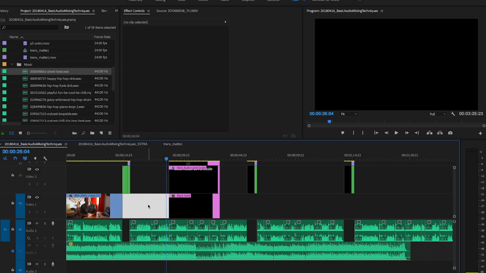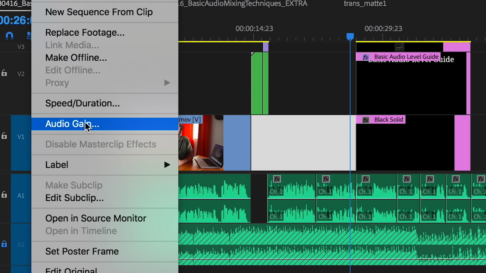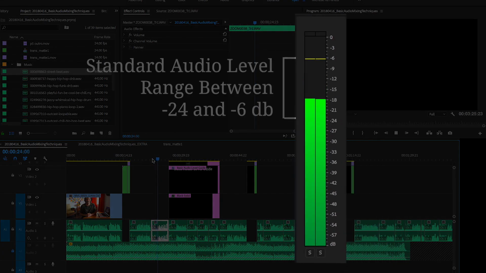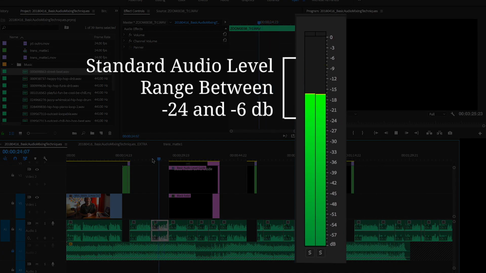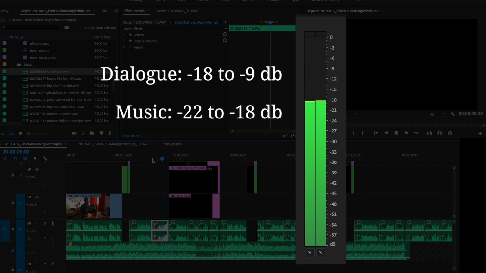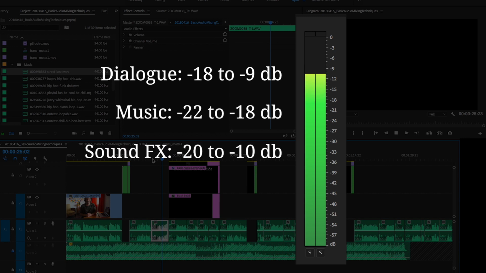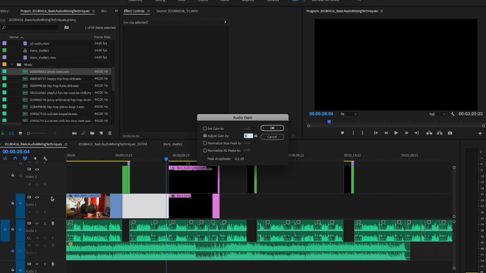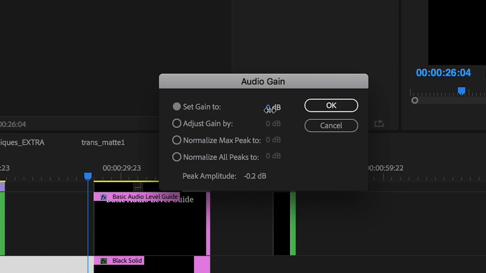The gain or the input level of your audio can be adjusted in the project panel or directly in your timeline. All of your sound typically should stay between -24 and -6 decibels. A basic guideline for your sound is to have dialogue between -18 and -9, music around -18 to -22, and sound effects between -10 and -20. Anything at 0 or above will be distorted. Start with your A-roll audio and adjust the gain to your preference, making sure to match all the pieces throughout your timeline to the same level.